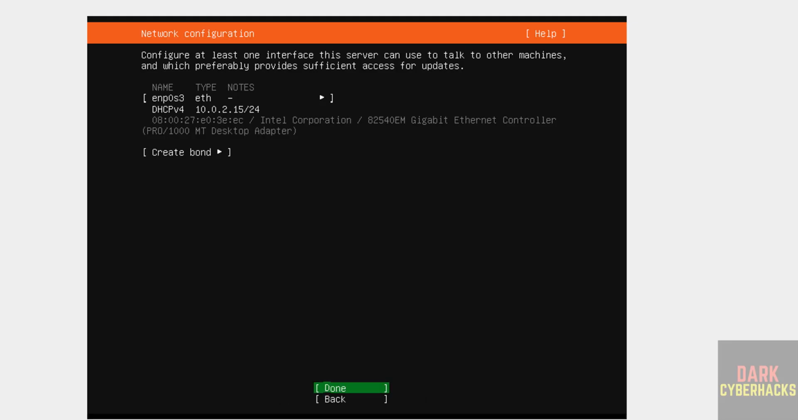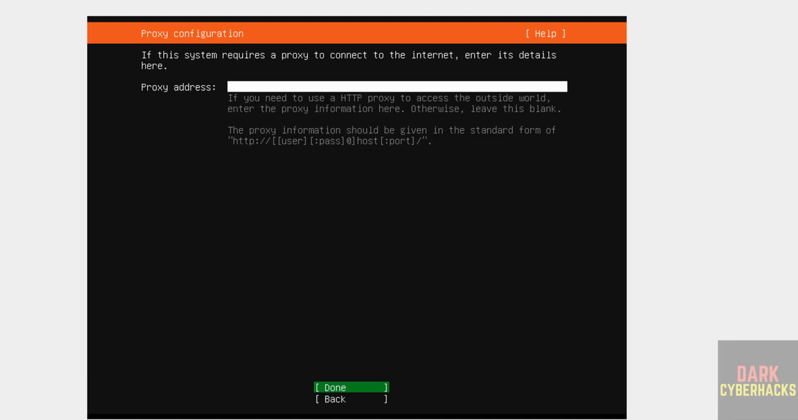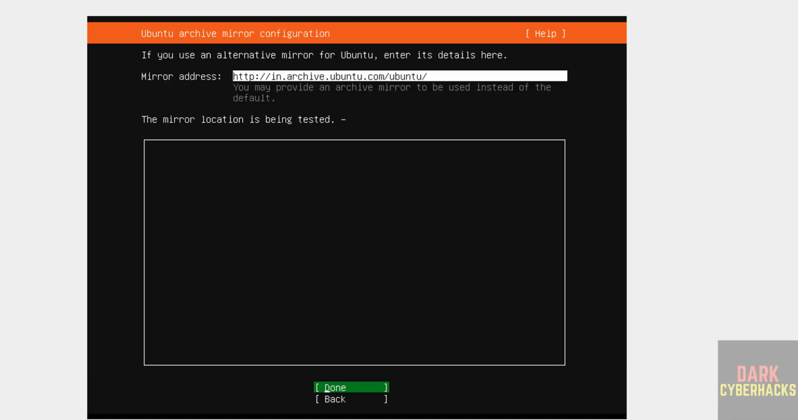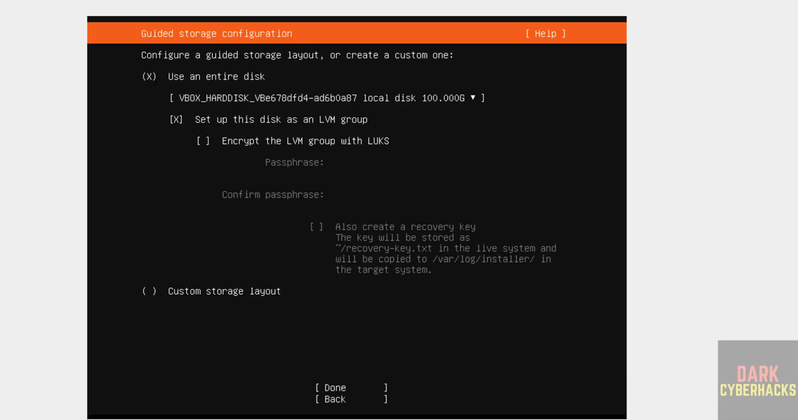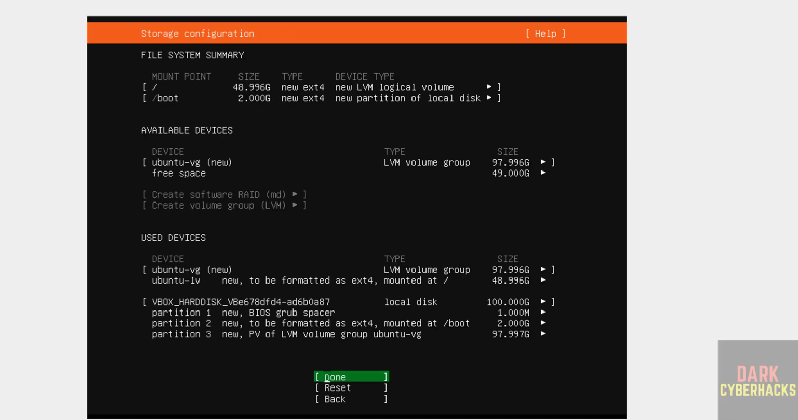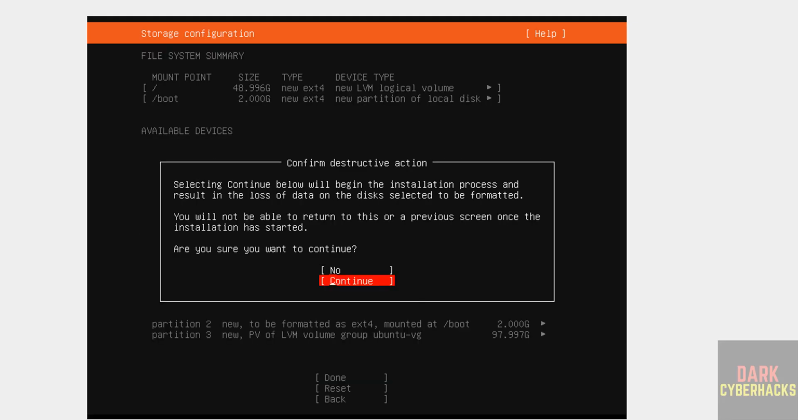Network configuration done. Proxy, I don't have any proxy server, so I'm not going to configure. Select Done. Mirror address. Select Done and hit enter. Storage configuration, I'm okay with this default one, that is use entire disk. If you want to configure, you can, but I'm okay with the default, so hit enter. Done. See, this is the configuration summary. This is the storage configuration summary. If you want to reset, you have to select Reset. If you want to go back, we have Back. Okay, I'm okay with these settings, so select Done and hit enter. This is just a confirmation.